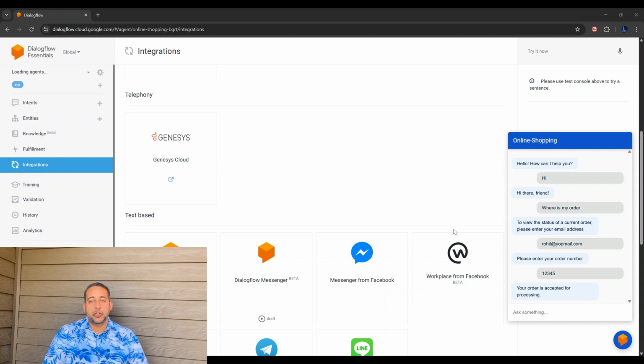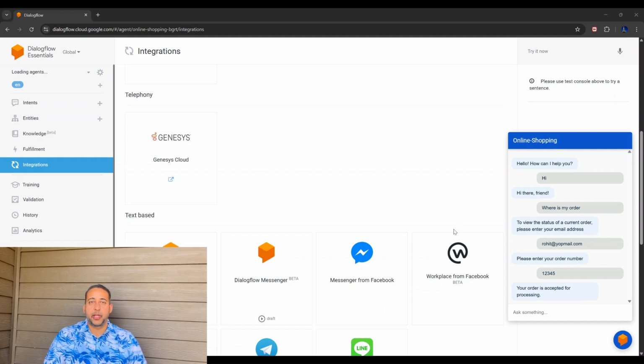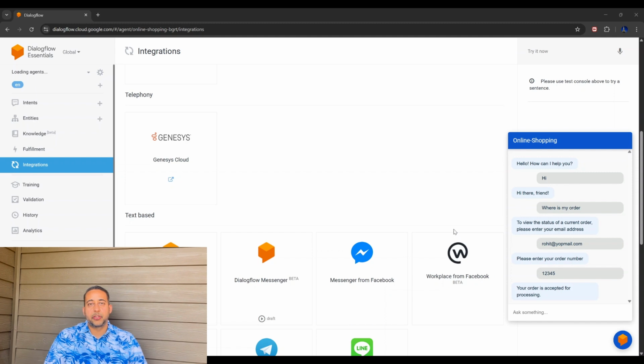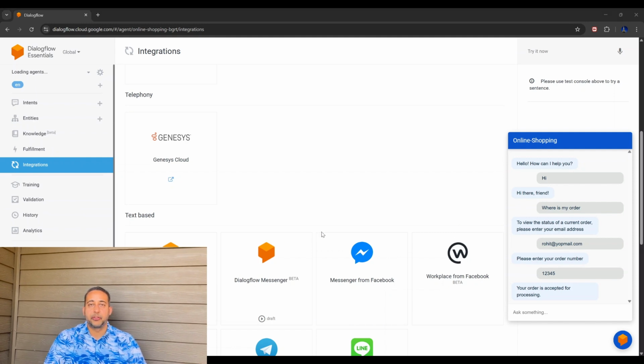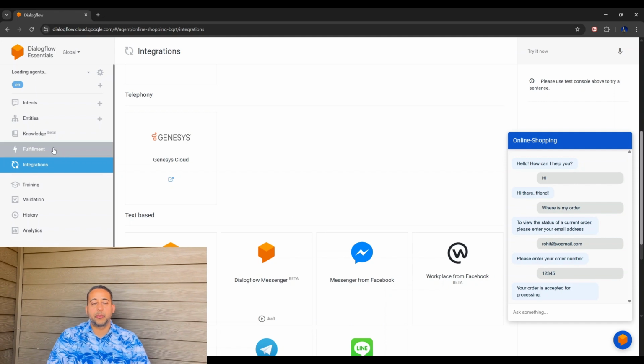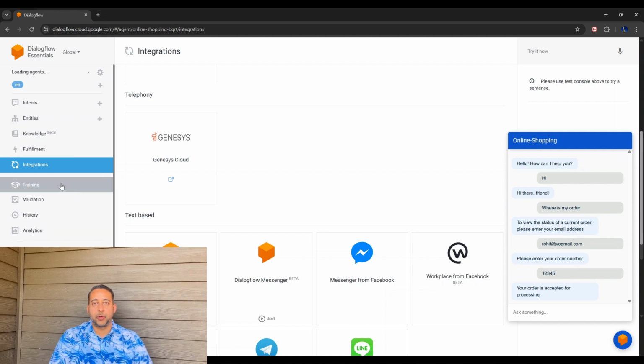Bonus ideas. Turn on fulfillment to connect real inventory. Use small talk so the bot can chat about the weather or store hours. Click train after you add new products. And that's it. In less than 3 minutes, you imported, tweaked, and launched a chatbot that works while you sleep.